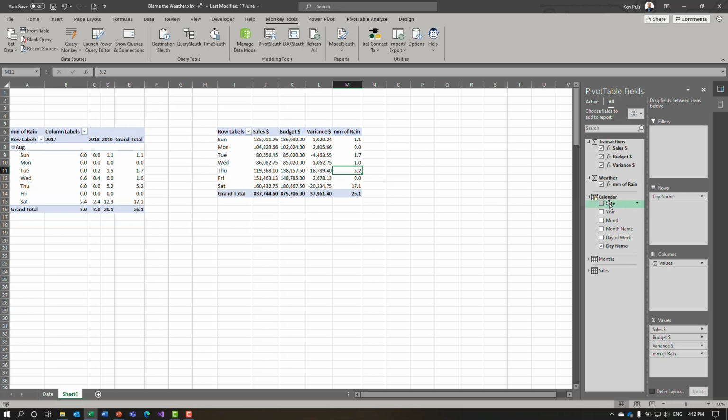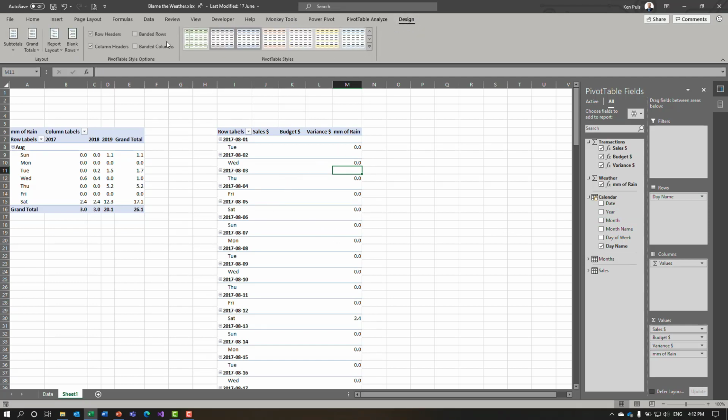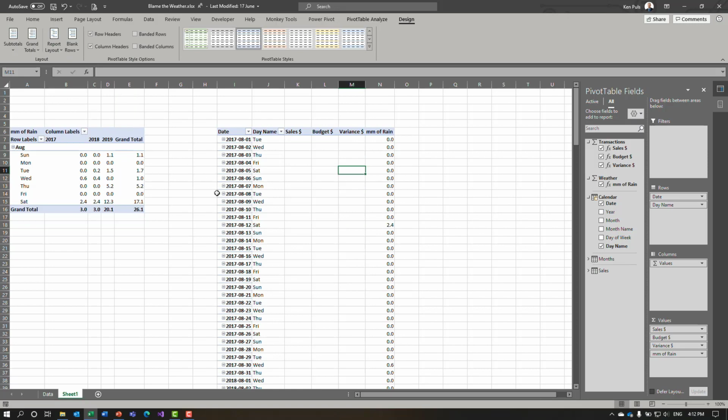Let's add the date right above day name here. Oh my, that makes the pivot table look a little bit gross here. Let's change the layout a little bit too. So we're going to go to Design, and I'm going to change the report layout to show in tabular form. And at this point, we can now see all the 2017 dates that don't actually have any sales.